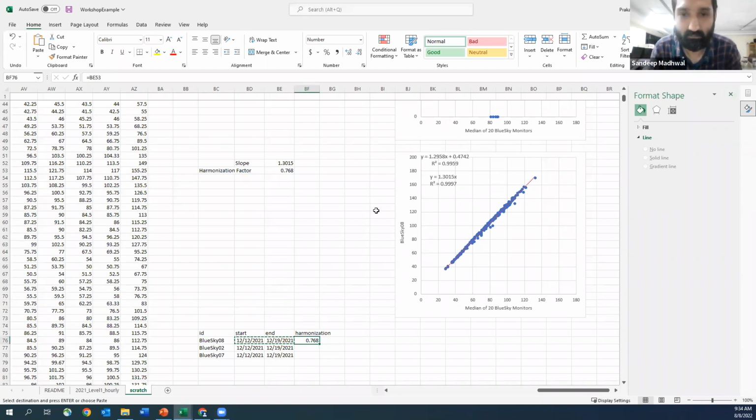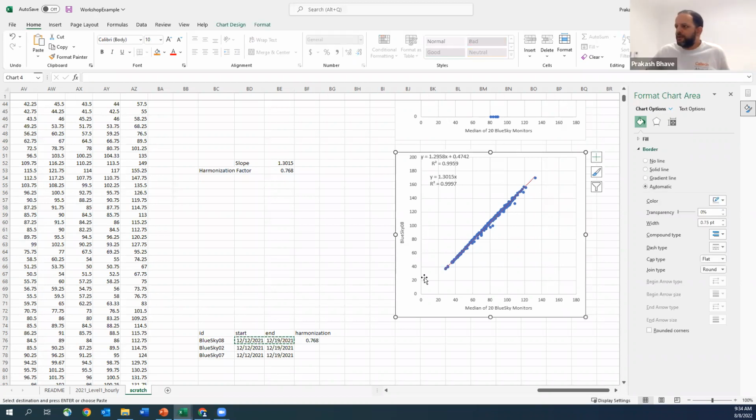All right. So here's Blue Sky 8. This was a well-behaved sampler. We calculated this slope as 1.3015. In the case where we allowed the linear regression line to not go through the origin, to let the intercept be a free variable, we got a really similar slope, but we got an intercept of 0.4742.